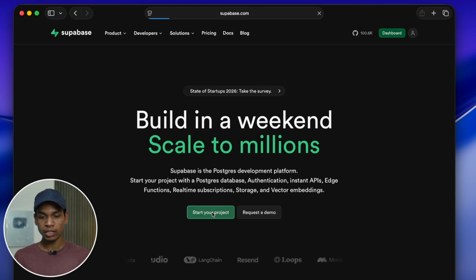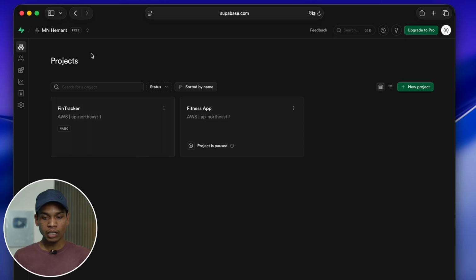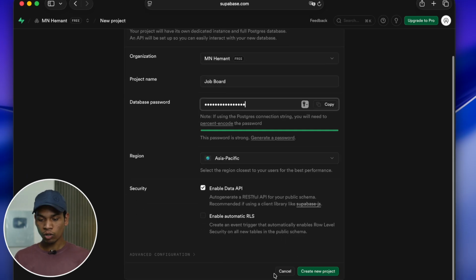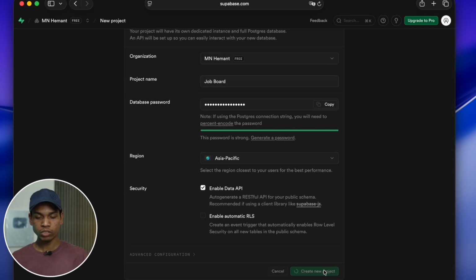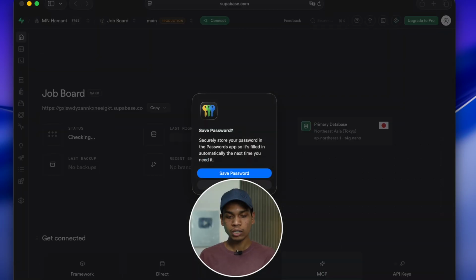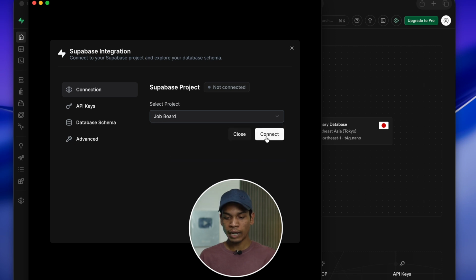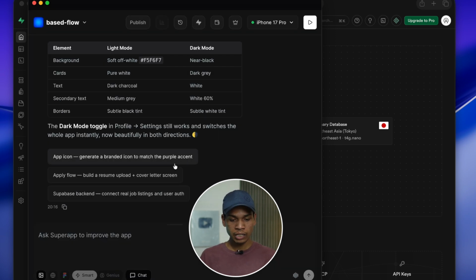So I am clicking here start a new project, and then I am clicking here new project. You can see I had earlier created 2 projects for different apps, and now I am going to create a new project. I am naming it job board, and I am just typing a password here, and then you have to just click here create new project, and your project will be created. And then you have to connect on Superapp, and you can see if I click here, you will see the project job board, and I am clicking here connect. And after that I have to click here Supabase backend, or you can just type connect it to Supabase project.